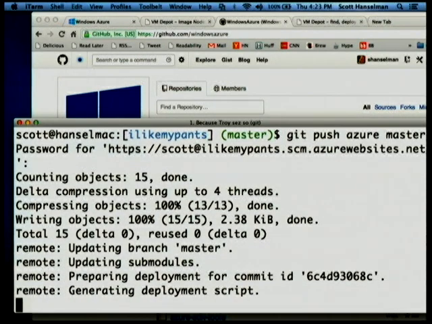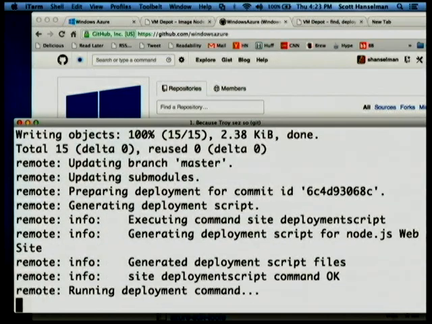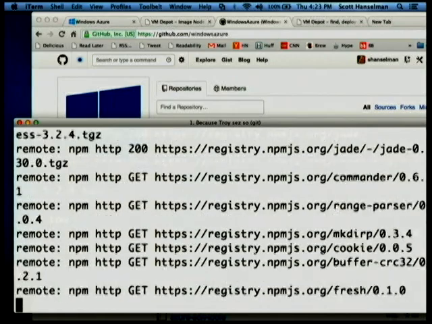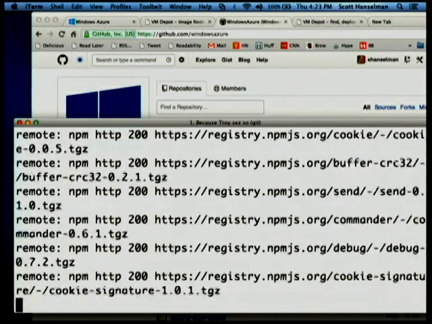Notice here it says remote, so that's actually happening up there, right? So that's the remote going and running NPM and doing all the stuff to go and take our package.json and make things happen.